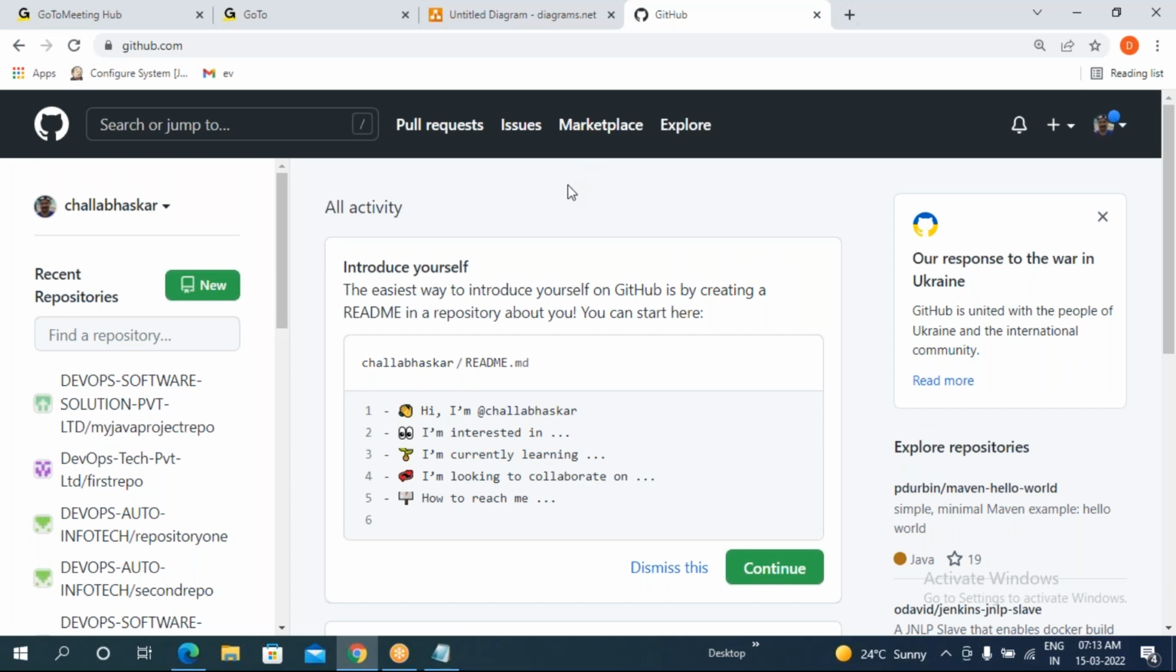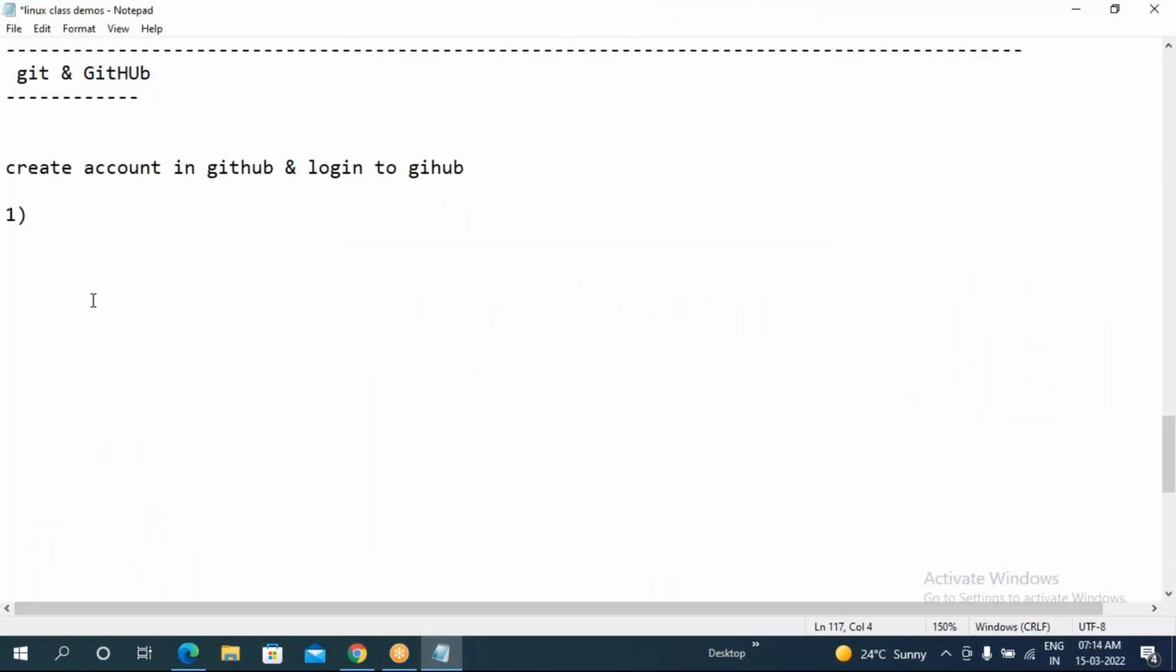How to register? How to create an organization in this one? The simple method: first of all, create an organization in GitHub. How to do this one?